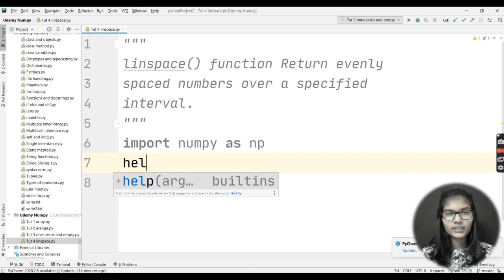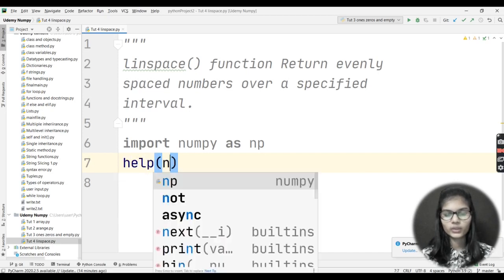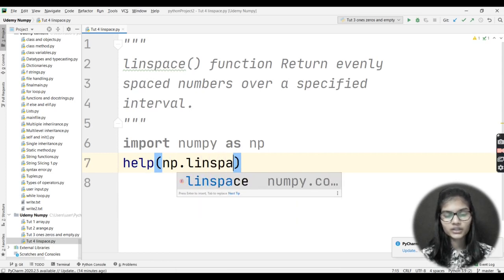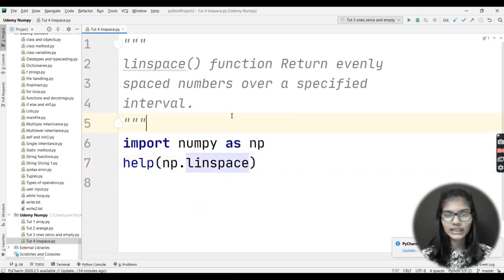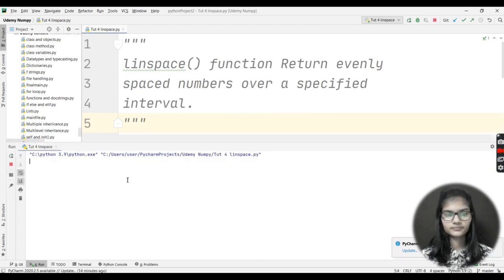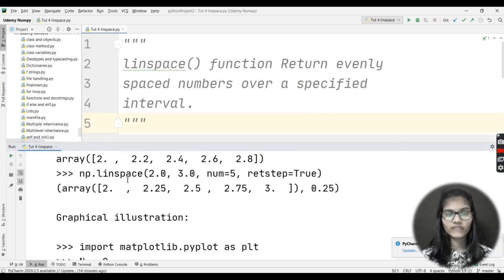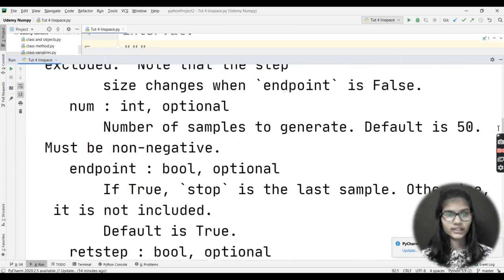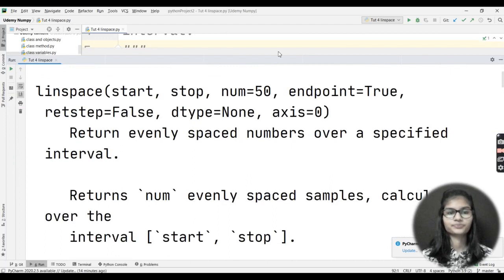After that, I simply want to use the help function first so that I can get an idea of what this is actually used for. So help(np.linspace), and I would just run my program here. It will give me all the information regarding the function, and here we have it.